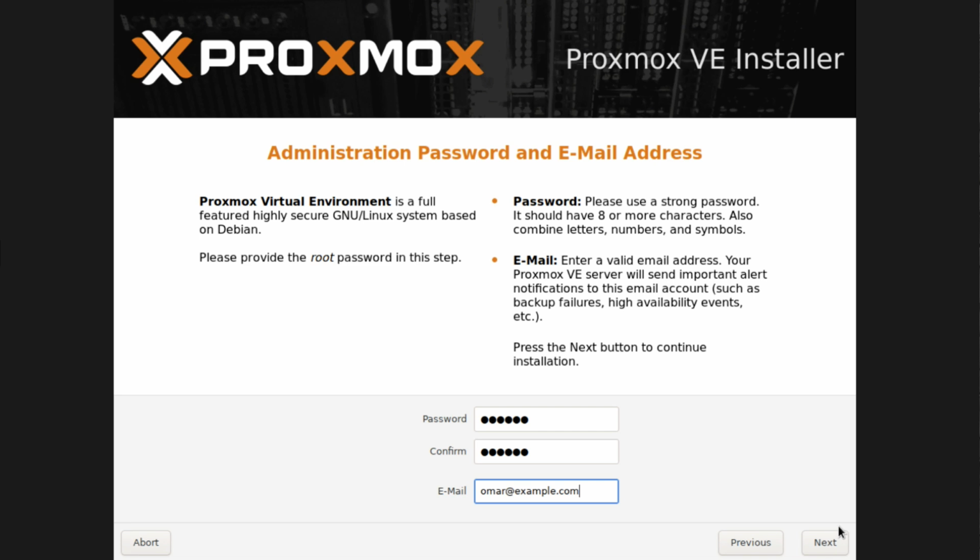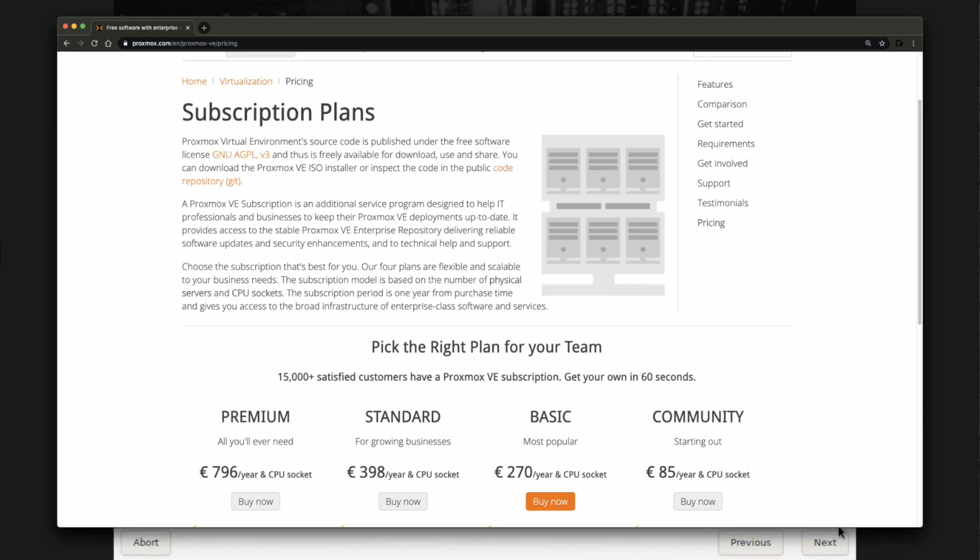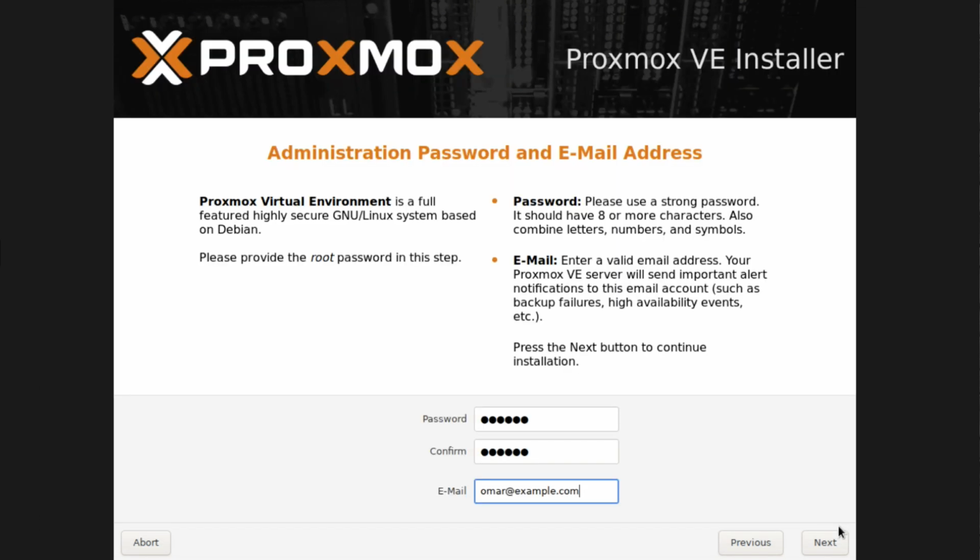Now, by the way, Proxmox comes in two different flavors. You have the community edition, which I have in here, and it's exactly the same. But you can purchase a subscription to their service and then obtain additional support for your implementation. In this case, I'm just using the community edition, the open source free version.